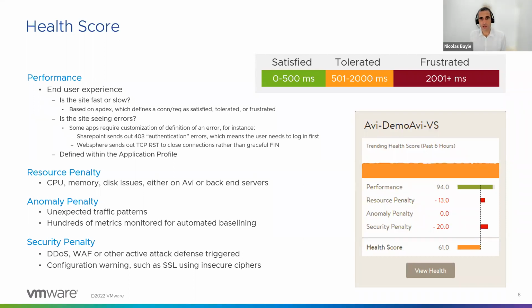The second one is, on top of this performance score, we will give you some penalties. The first one is the resource penalty. This one is pretty self-explanatory. Let's say you have service engines, and one of your service engines is at 80% of CPU. You don't have auto scaling configured, so you will not allow the AVI controller to scale your virtual service automatically, but still the AVI controller notices that and will give you a resource penalty.